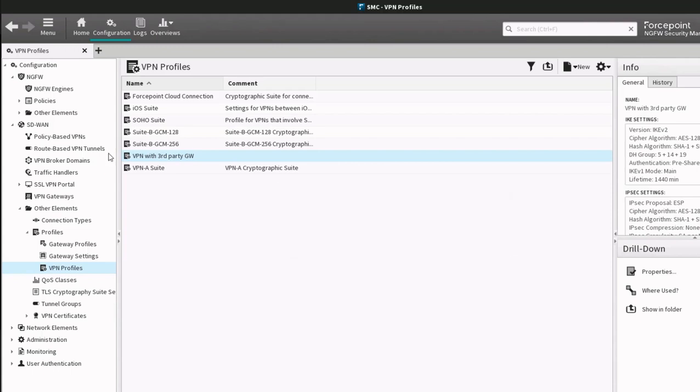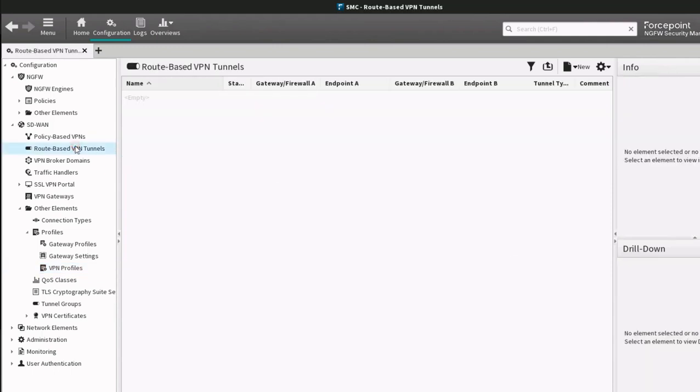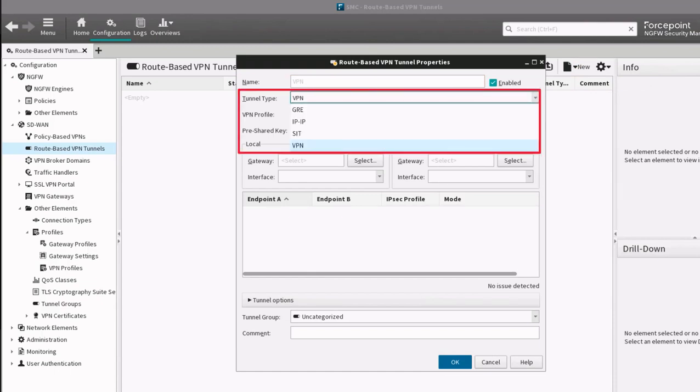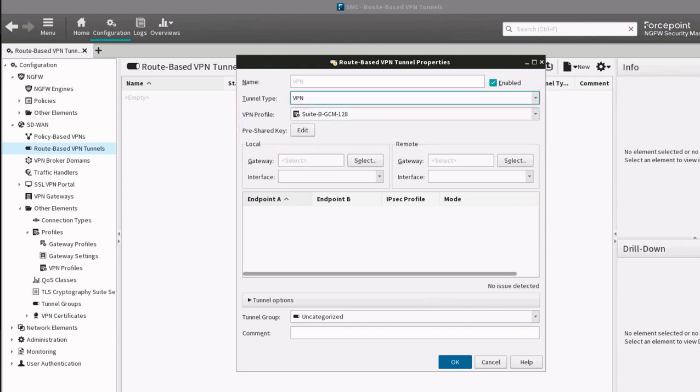Under the SD-WAN section, click Route-based VPN tunnels, and then the New button. Select Route-based VPN tunnel. Optionally give a name for the tunnel. The tunnel type options are GRE, IP/IP, SIT, and VPN. You will use the VPN default option because that will create an IPsec tunnel between the gateways.